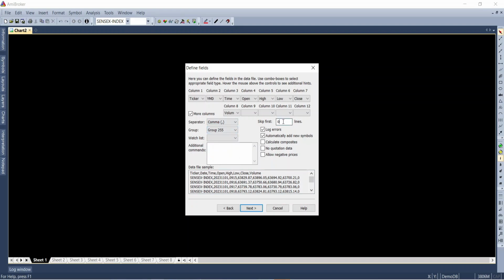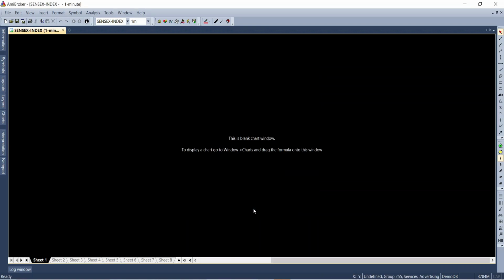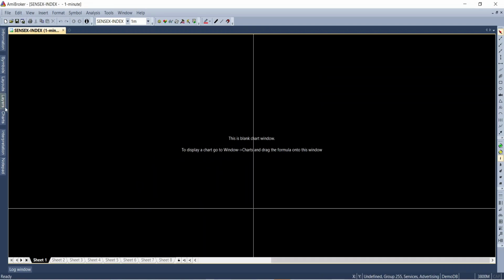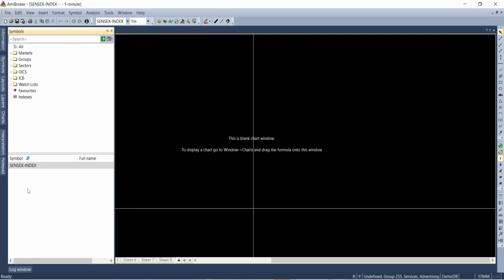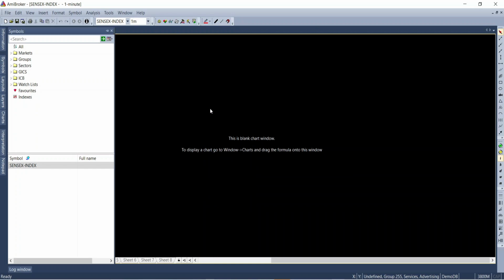Okay, now skip the first 1 line, because as you can see here, the first line doesn't contain data. It's actually a heading informing us what is there in that file. So I would say skip the first 1 line and then go to Next and say Finish. Okay. Now in the symbols section, I will be able to see the Sensex index name coming in because I have imported the data for that.